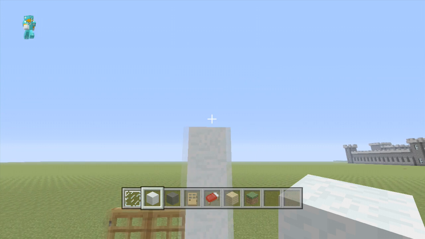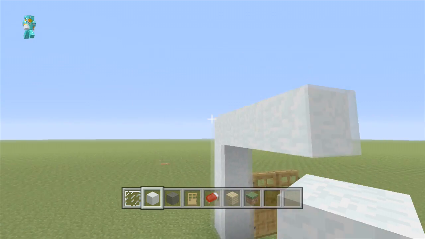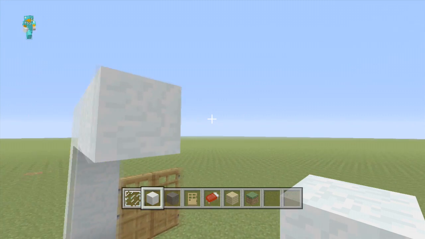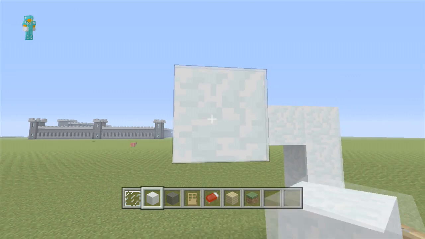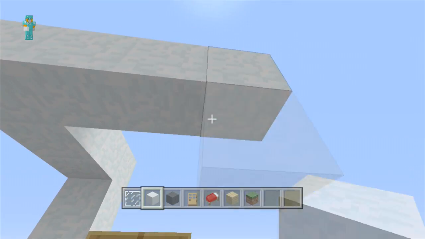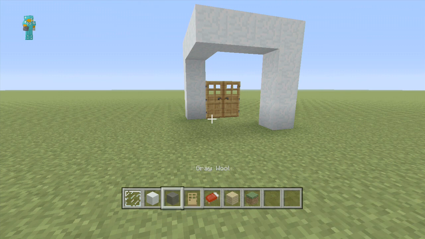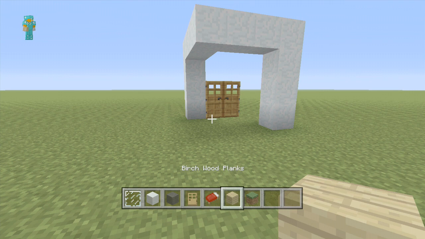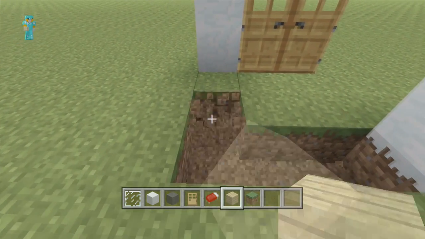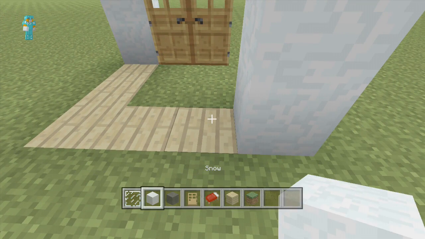Behind our snow, we're just going to place another 3 blocks. And on the far block, we're just going to extend it out another 3 blocks again. On the last snow block we just placed, we're just going to extend it downwards. Once you've placed all your snow then, we're just going to create an L shape with our birchwood planks. So going from one end of the snow on the floor to the other.